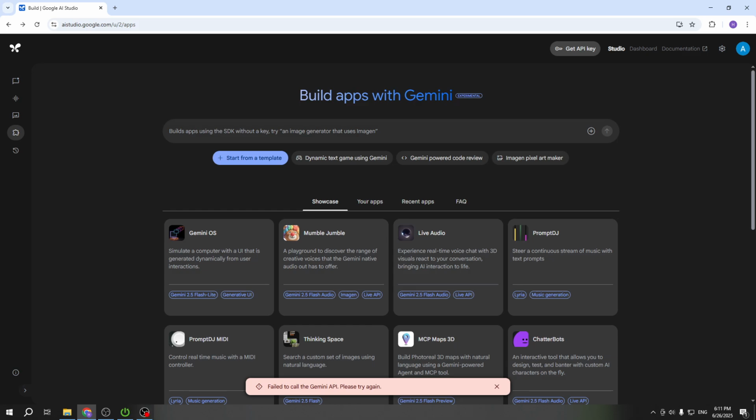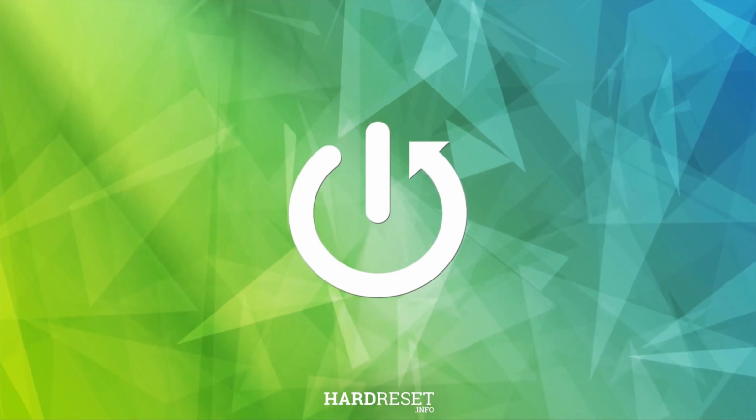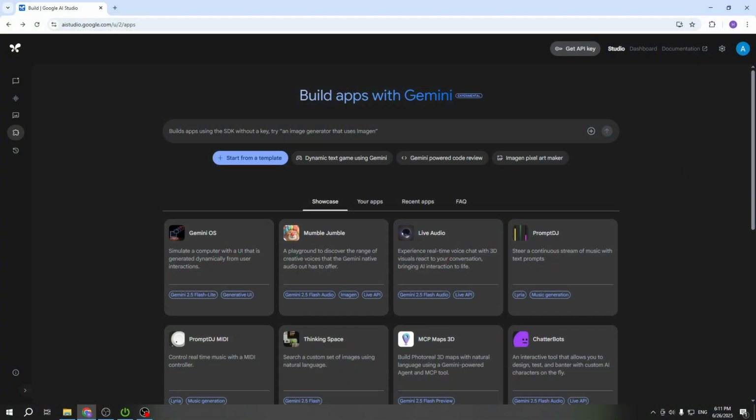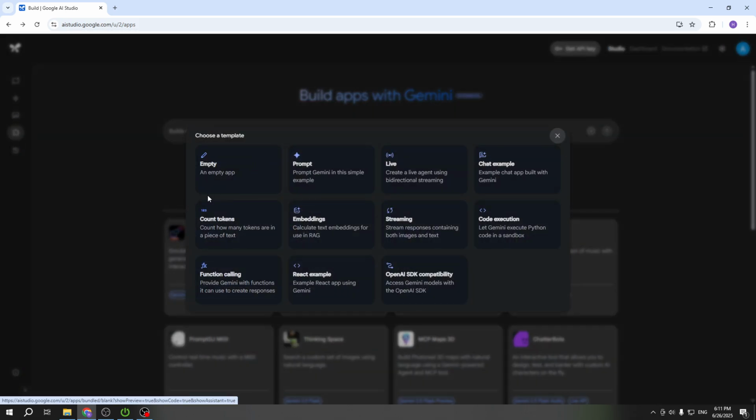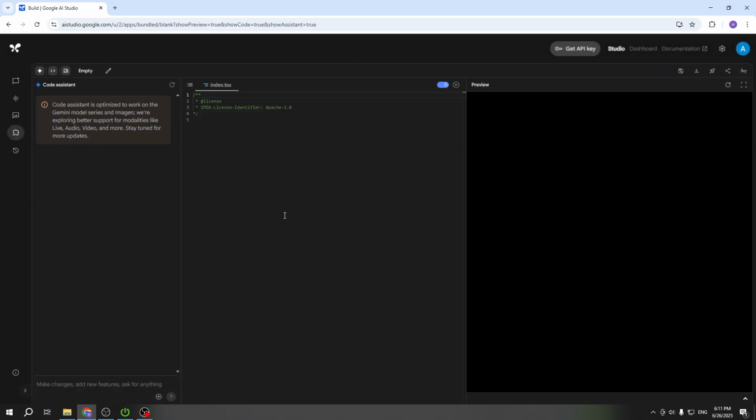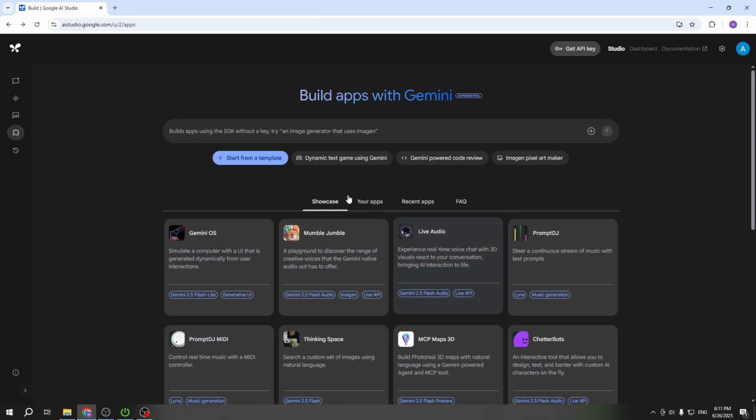Today I will be showing you how to use Google AI Studio. So this is really simple. All you need to do is just click start from a template. You can either select start from a template or dynamic text game using Gemini, Power Code Review, or Imagine Pixel Art Maker. I will click start from a new template, and then you can choose a template, and basically in every function all you need to do is just make some code that will work with Gemini AI.